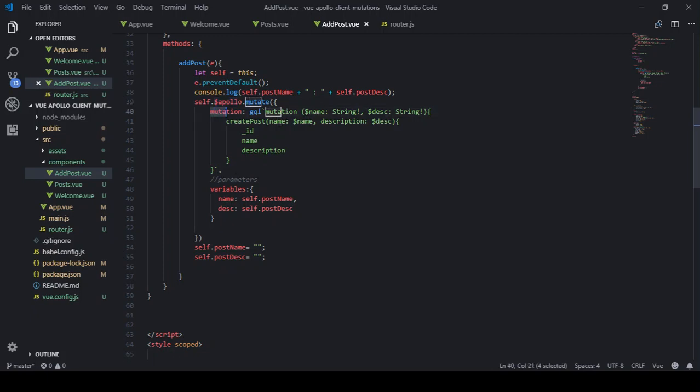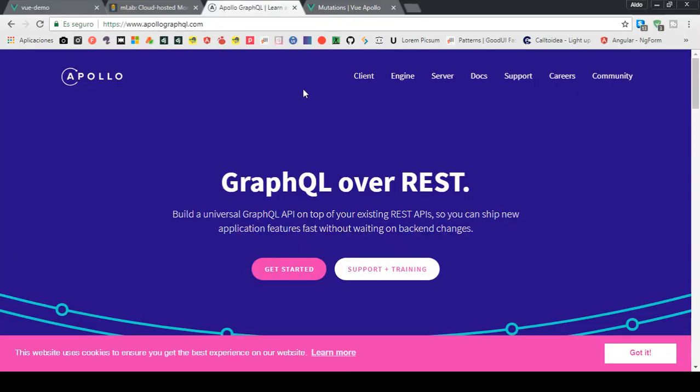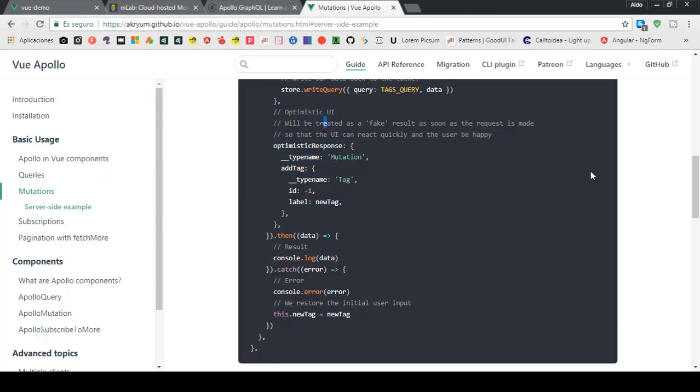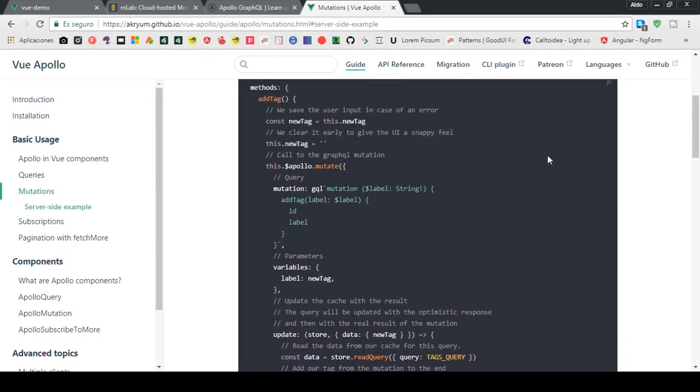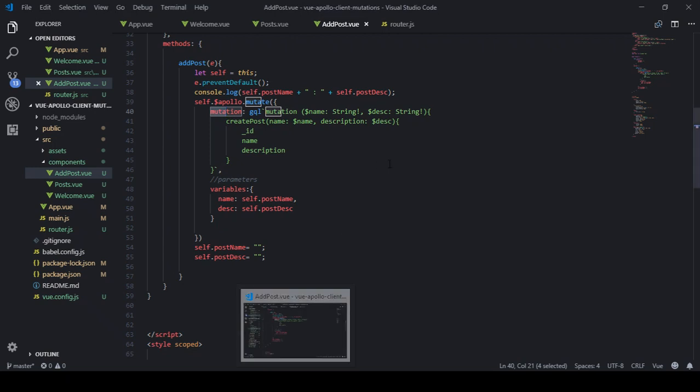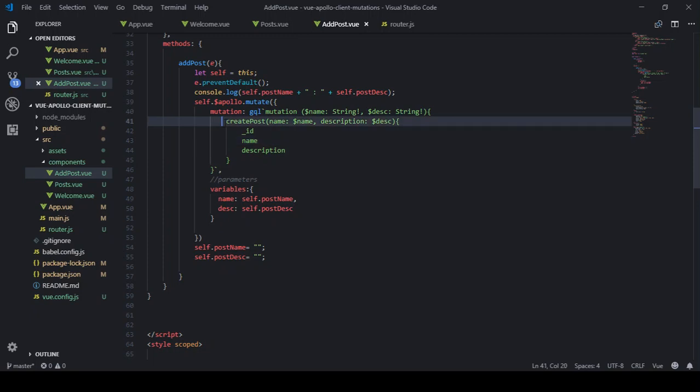$apollo.mutate. The mutation, you will see that is actually pretty similar to what they have in the documentation. We want these two variables, name and desk, to be strings. Remember that these two types are going to match what the GraphQL endpoint is expecting. We call our mutation.